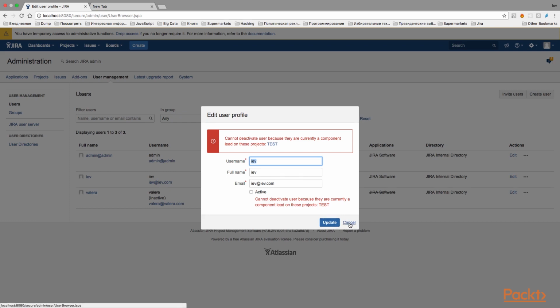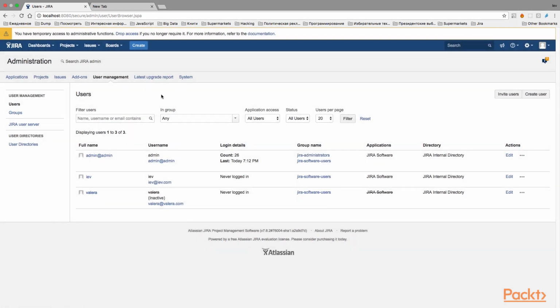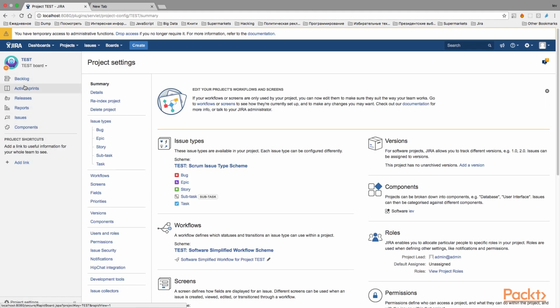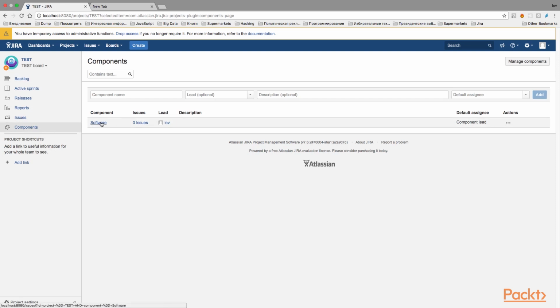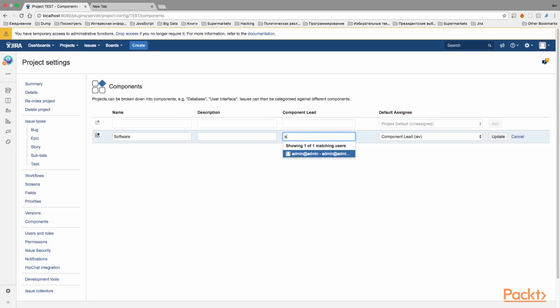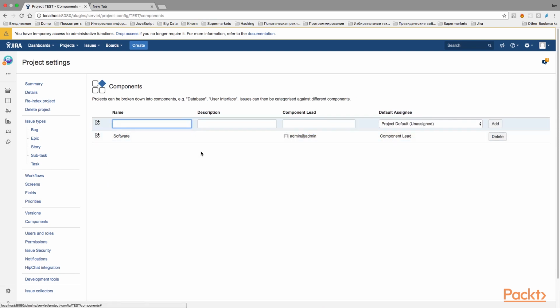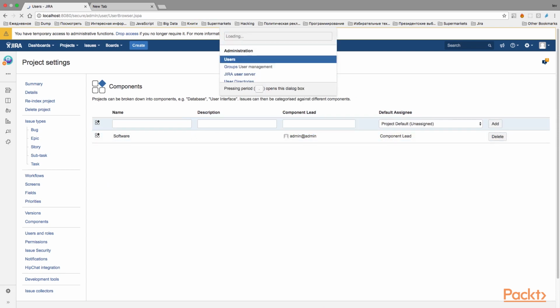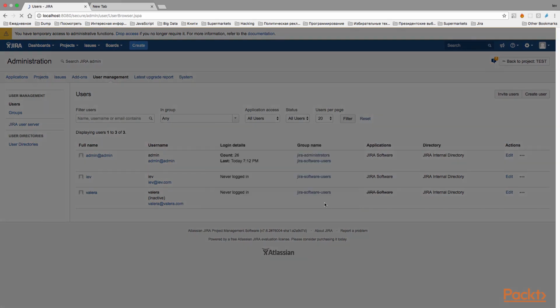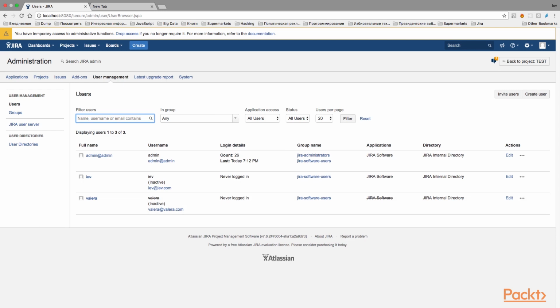To be able to fix this problem, what we need to do is to go to the project where the user is a lead. This is my test project. I go to the settings and let's go to components. And here I see that this component has a lead. So I'm going to change this lead to admin. Updated. Let's go back to our user management page and try to deactivate Yev's account again. Voila, success.